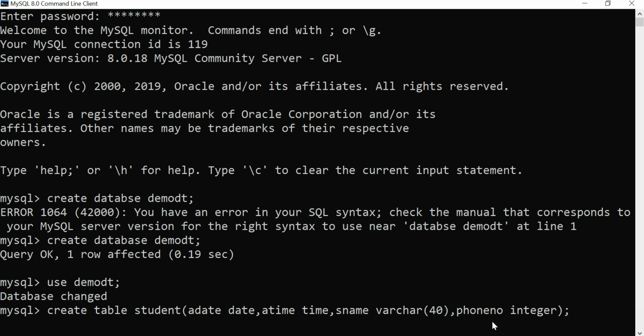We are going to enter only the student name and phone number, but the database is going to retrieve the current date and time from your system only.